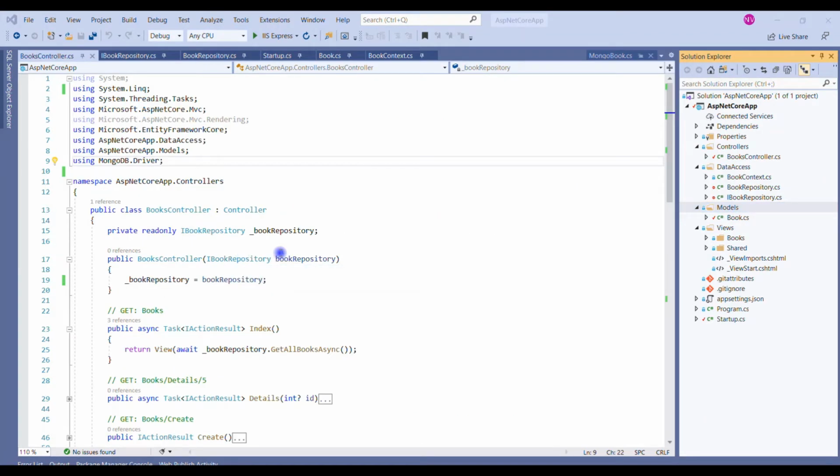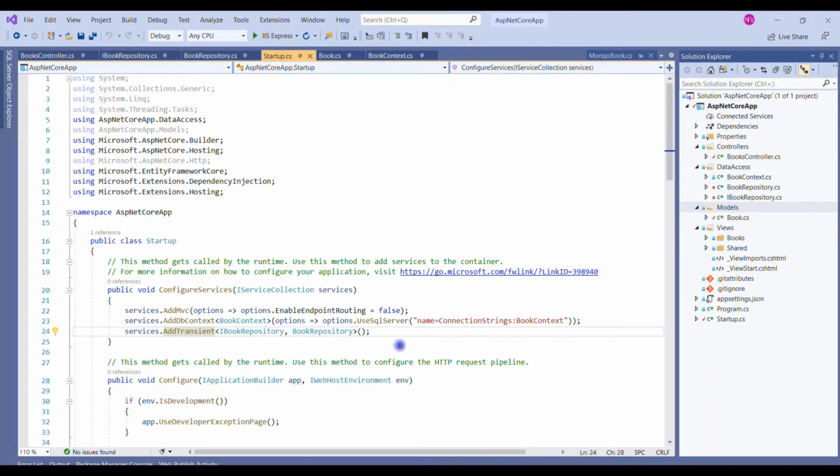I made a few changes in this piece of code. You can see in our book controller, I have removed the DB context dependency from here, and now we are calling the book repository. At runtime, when we use this book controller, this dependency will be resolved, because we have already specified our dependency in the Startup.cs class as a transient service.